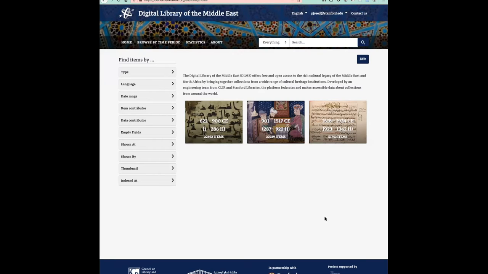Demo for the Digital Library of the Middle East work cycle by the Stanford Libraries Access team. We're excited this week to share a bunch of new functionality and fixes that we've made.